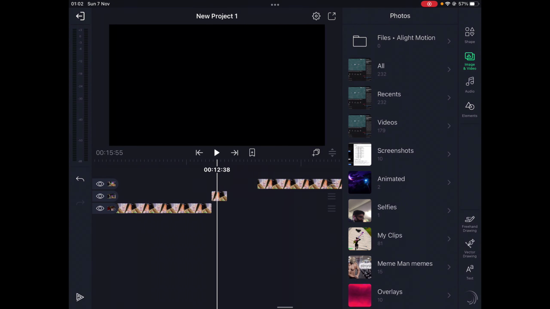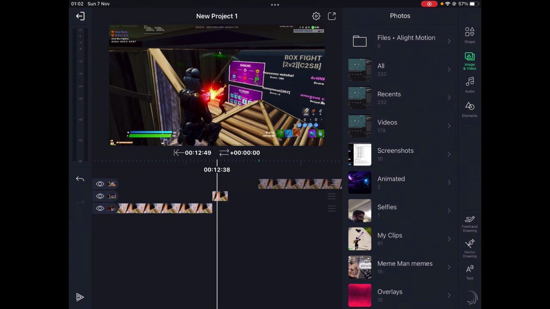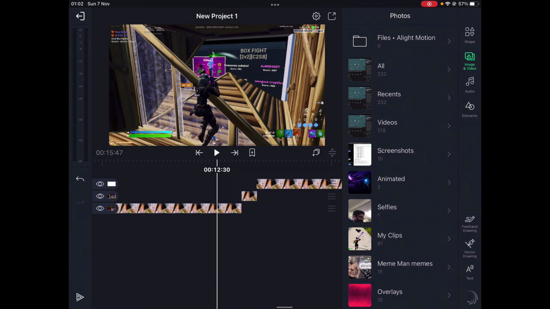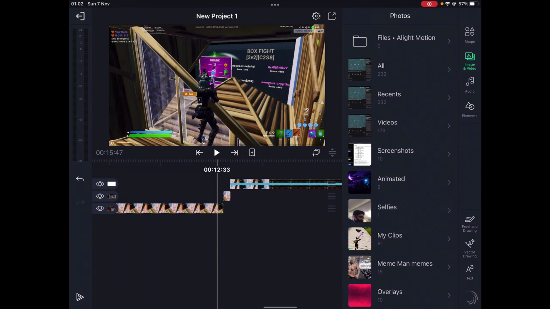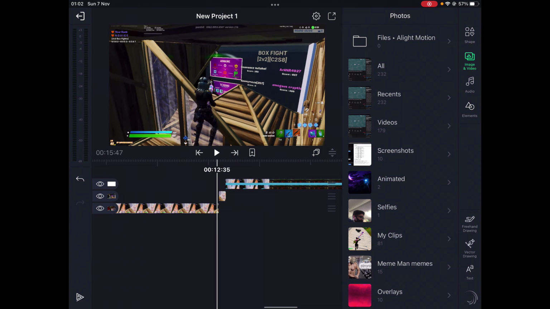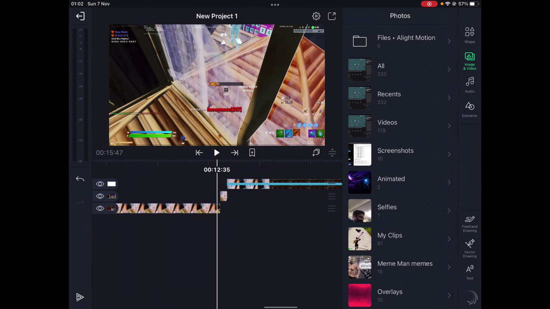And now there'll be a huge black gap. So all you're going to do is, on the last piece, press and hold and drag it over so that it overlaps by 1 frame, and it should. Right now I can't show you the preview because it's a bit laggy, but you'll have your velocity done now.